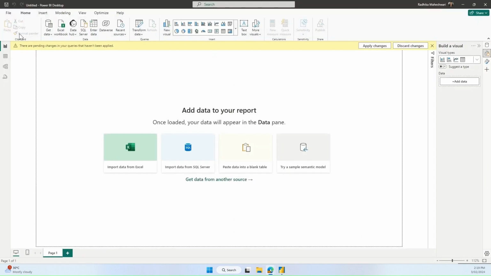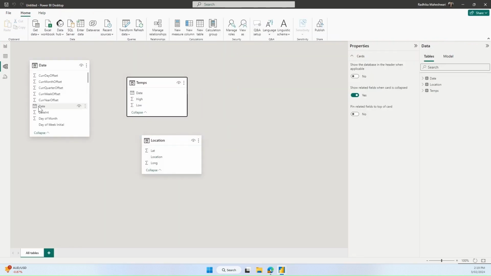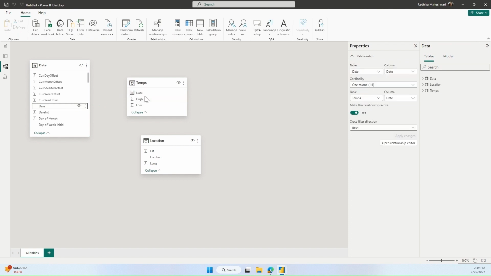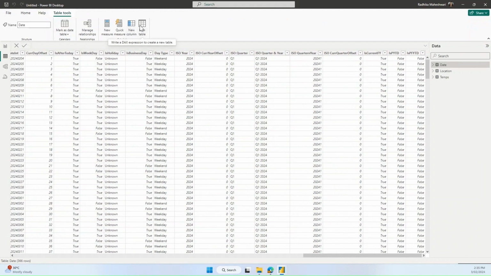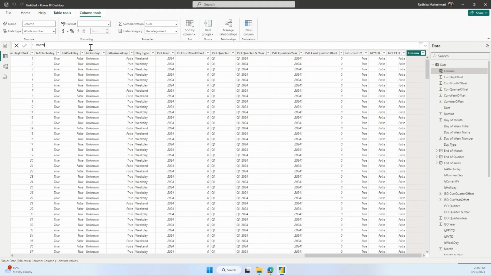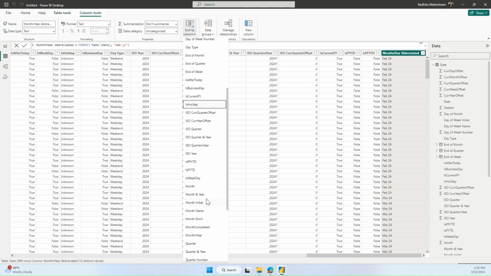Next we go to model view, and I'm going to connect the dates of temp with the date table that I have created, and then I'm going to create two new measures. The first one will be the month and year abbreviated. For this I'm going to use the format function, giving the first argument as the date, and then the format is MMM and then space YY. The column is now loaded. We're going to sort it by month and year.